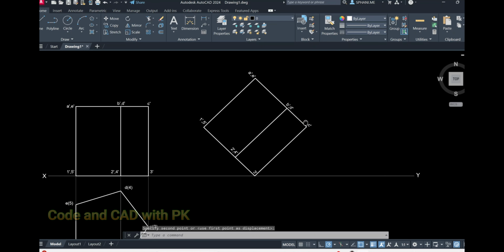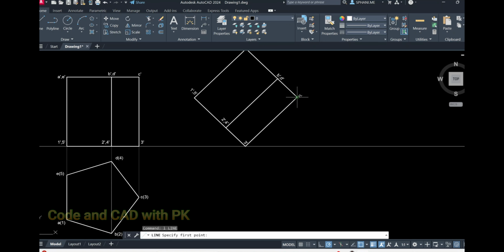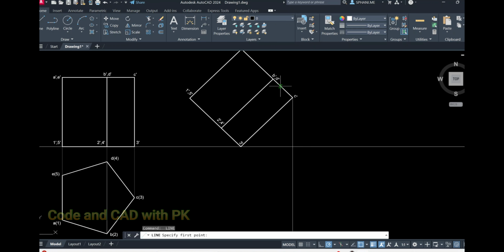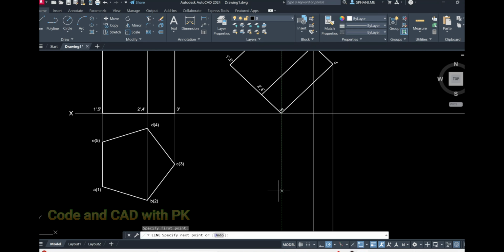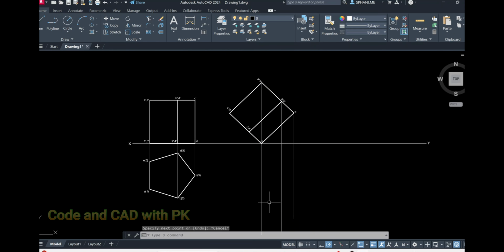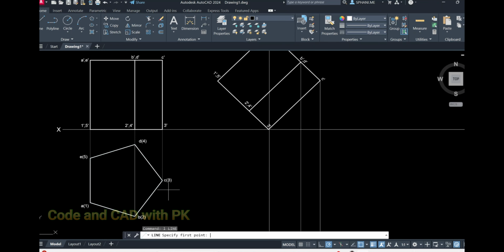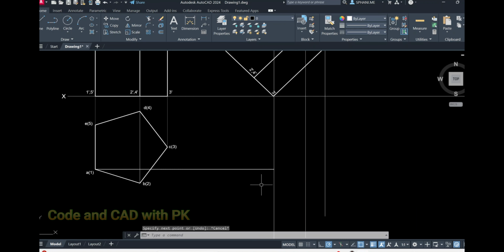Now draw the projector lines from all the points. Line, first line, second line, third line. So these lines are drawn from A, B, C, D, E. Now I will draw lines from A, this one. This is the A dash projector line. This is my new point.